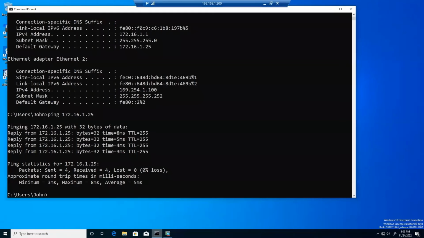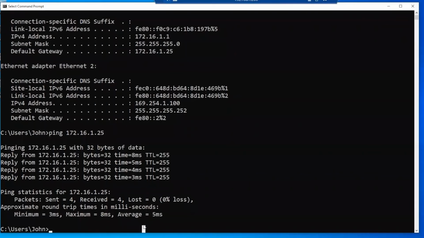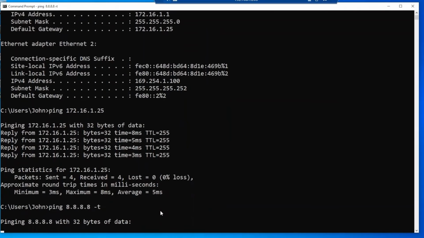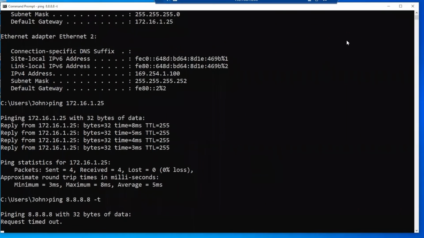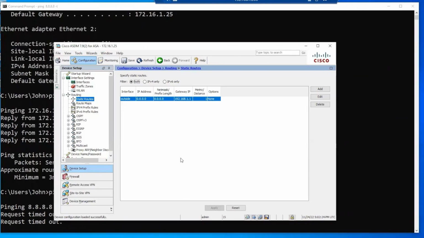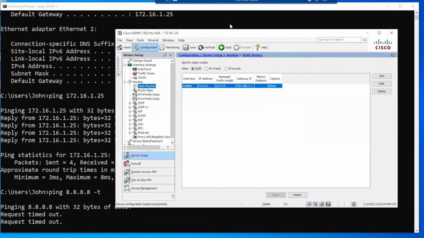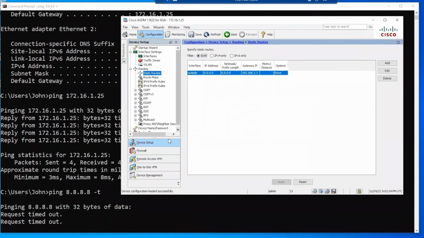I'll open command prompt. I'll generate a continuous ping now to any outside IP address. I will ping 8.8.8.8, the Google DNS server. I will do the continuous ping here. It will not work. Meantime, I'll go to ASDM. I'll modify the configurations here.